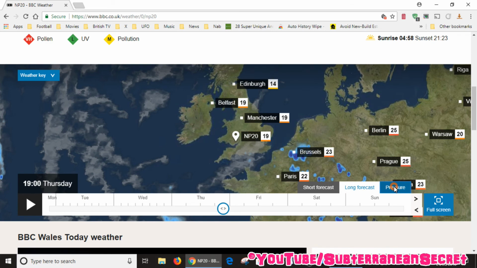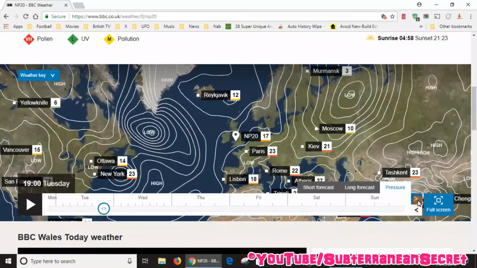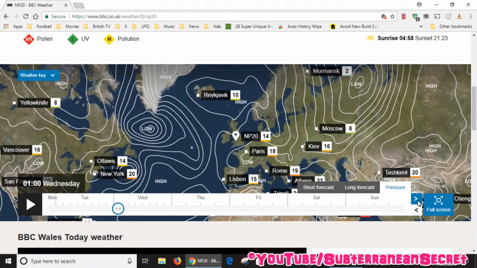You can also click on pressure. It indicates high and low pressure, whether it's over the country. So again, you can go forward and backwards. I think again it gives you roughly a week's worth of pressure predictions.